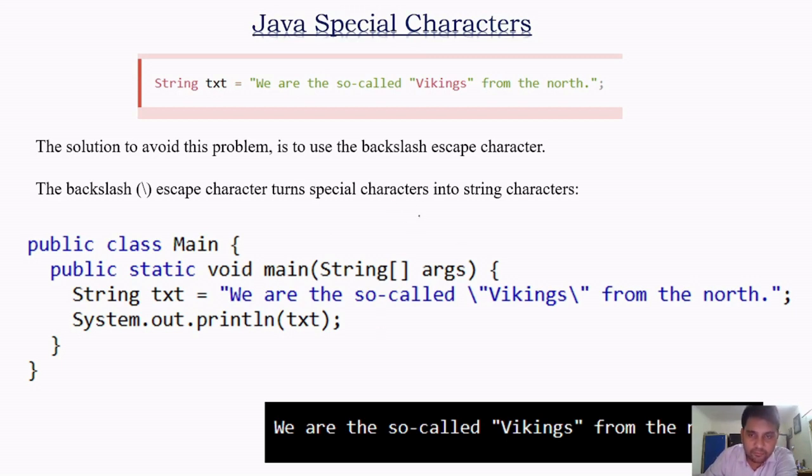Like here, if you want to highlight, in the middle of the text, someone's name, or something which is clearly visible to the user or to the client that you have made the changes, the best process Java suggests is using a backslash. You can print the entire string, but in between the string you can give a backslash, then a double quote, then write Vikings, then end it with a backslash, then give a double quote.